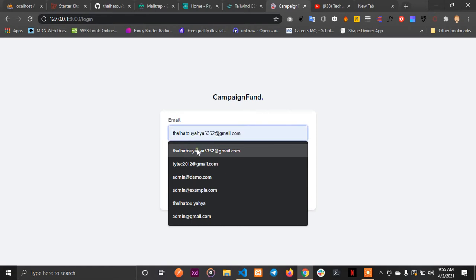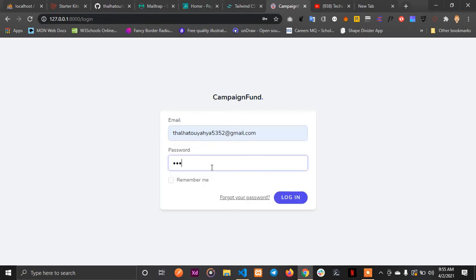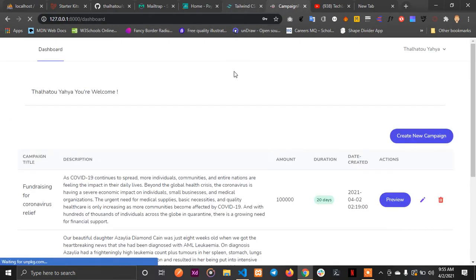So here I'm just going to put my email and my password. If I click on login, it's going to take me to my dashboard. The internet is very slow, so it's taking a lot of time to load. So here's my dashboard.